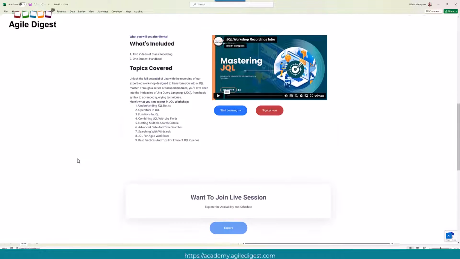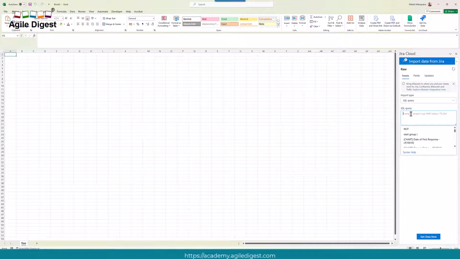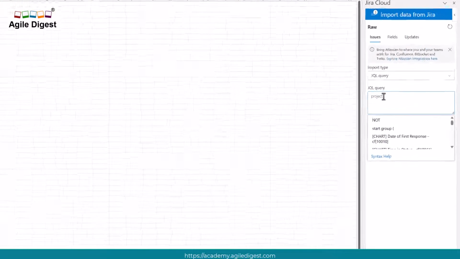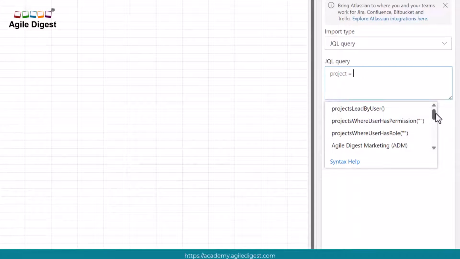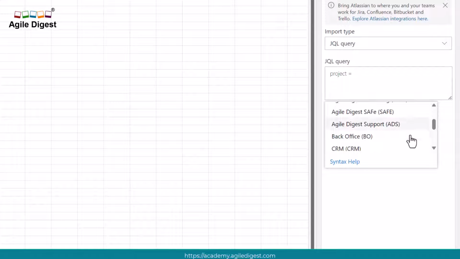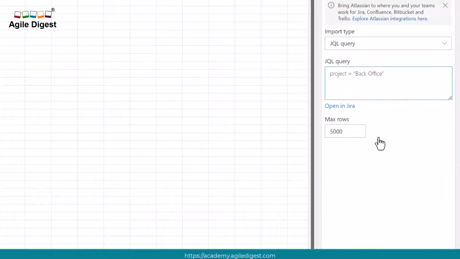So over here, for example, I will be writing a query, project is equal to, and it will be listing down all the projects that you have in Jira. So for example, I am selecting back office. It has an option for how many rows you want. You can filter it out by giving top 10 records or top 50 records, and over here you can use the query order by any field, ascending or descending that you want.